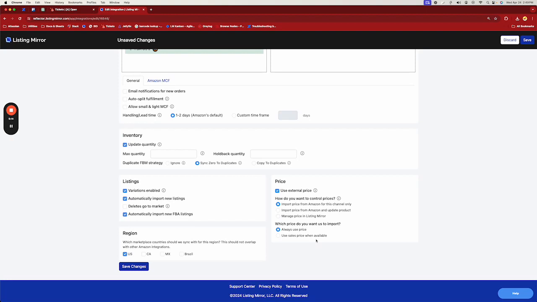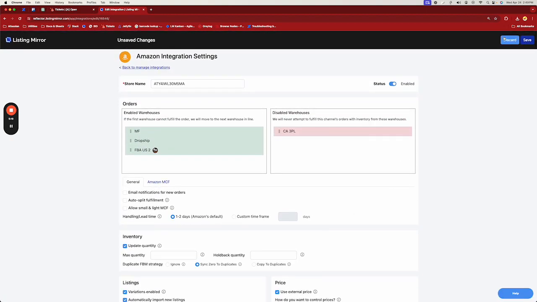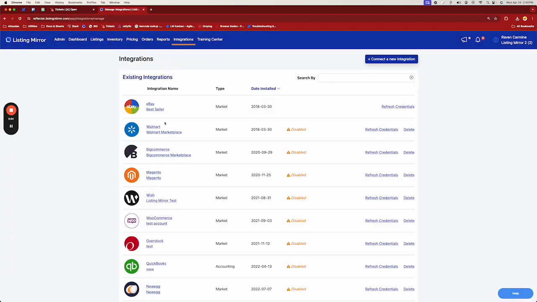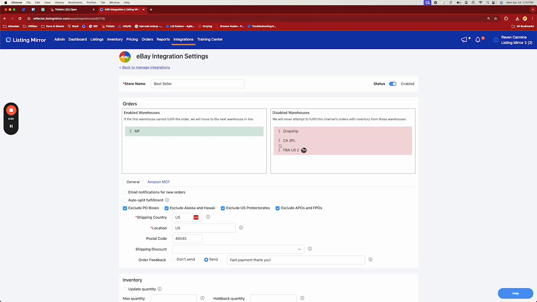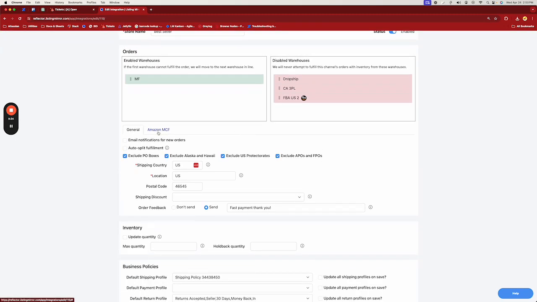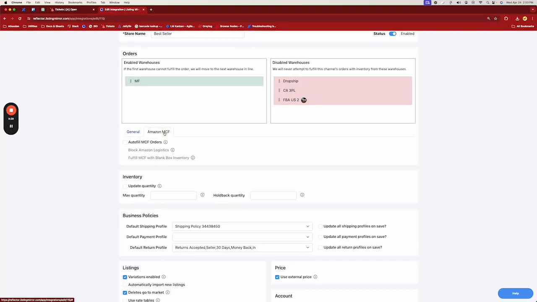So that's all for Amazon. We can move on to the other marketplaces we have. So we'll go ahead and just jump out of here and head to eBay next, because we do have a lot of Amazon to eBay sellers. We're going to skip over ones that we have already discussed. So moving on, we're going to jump into Amazon MCF here.